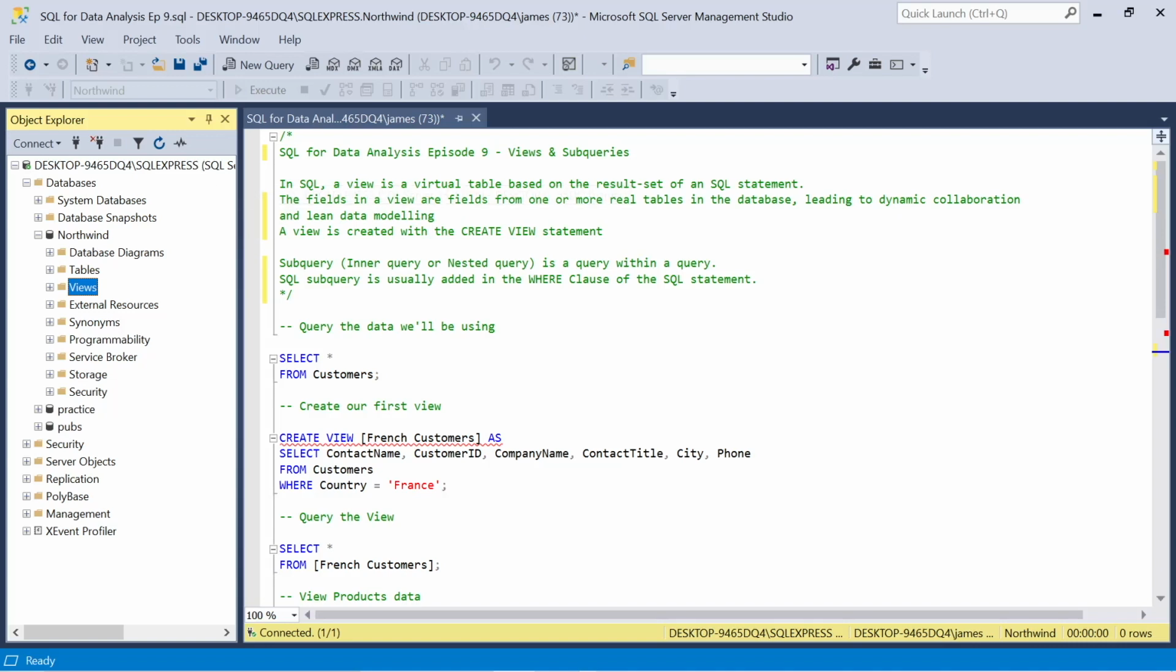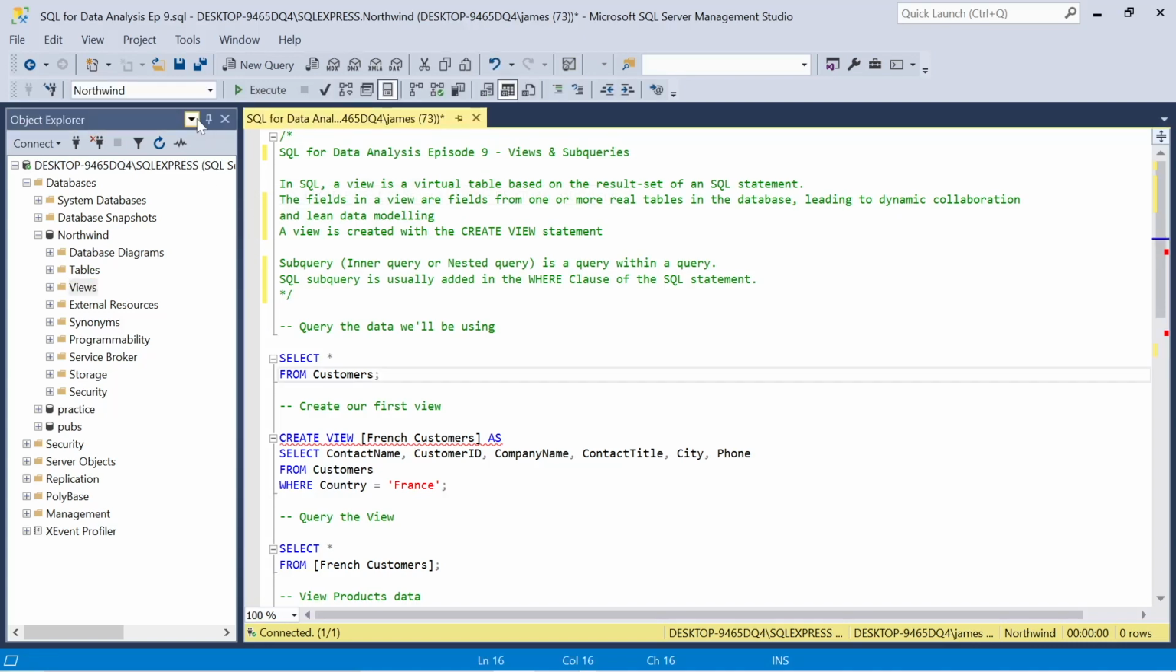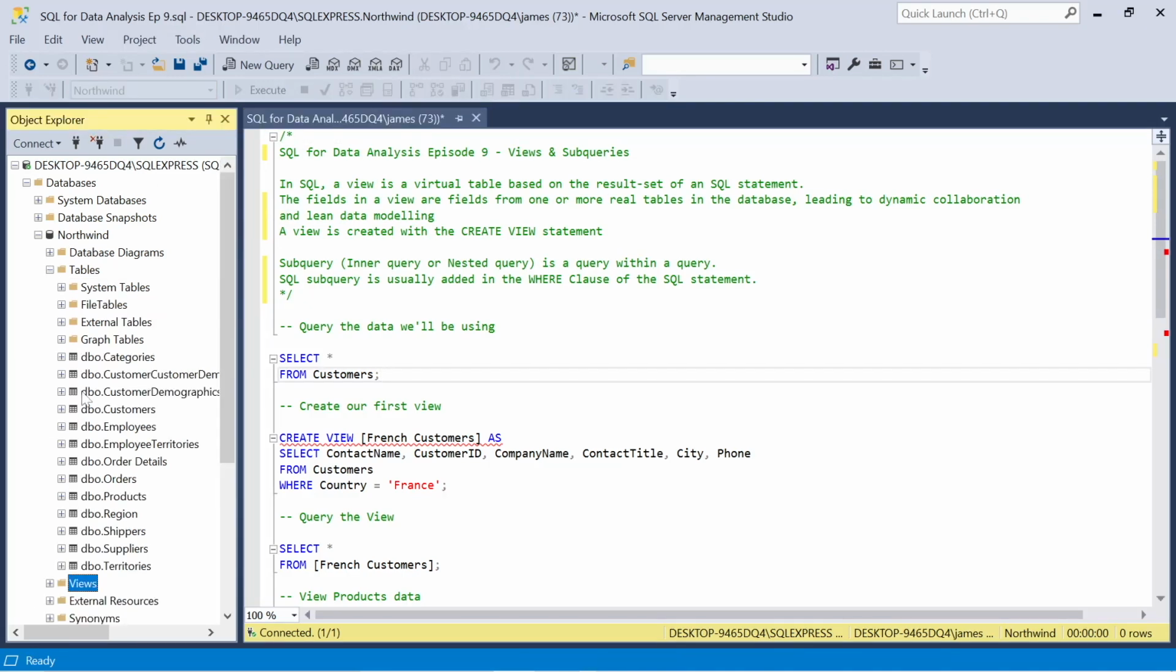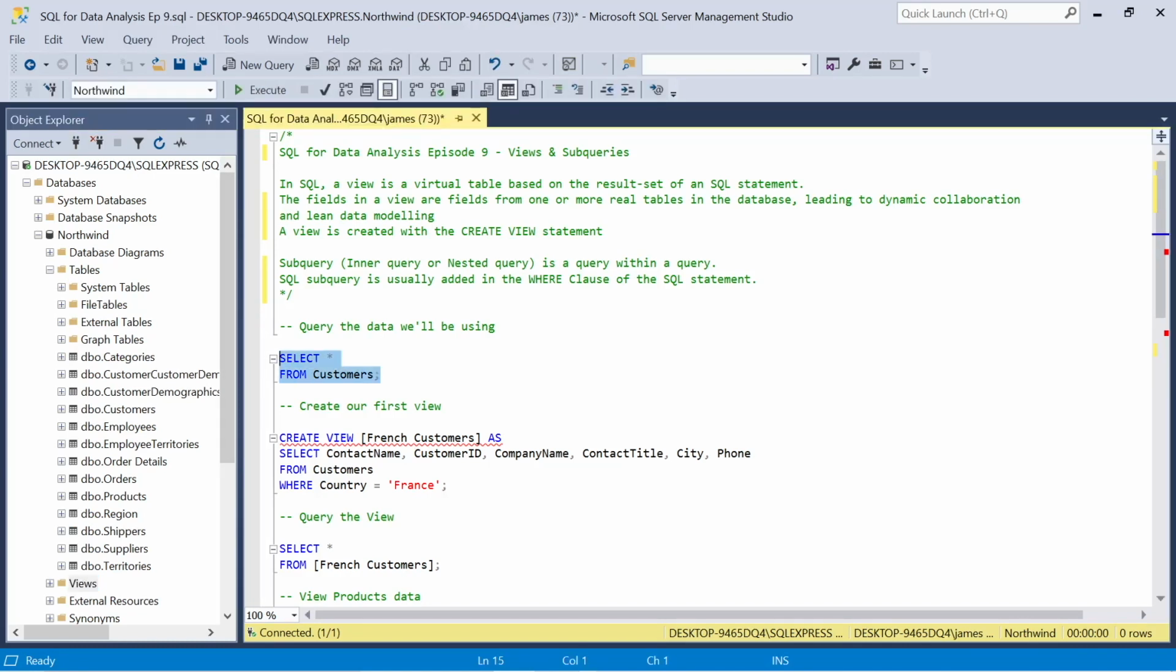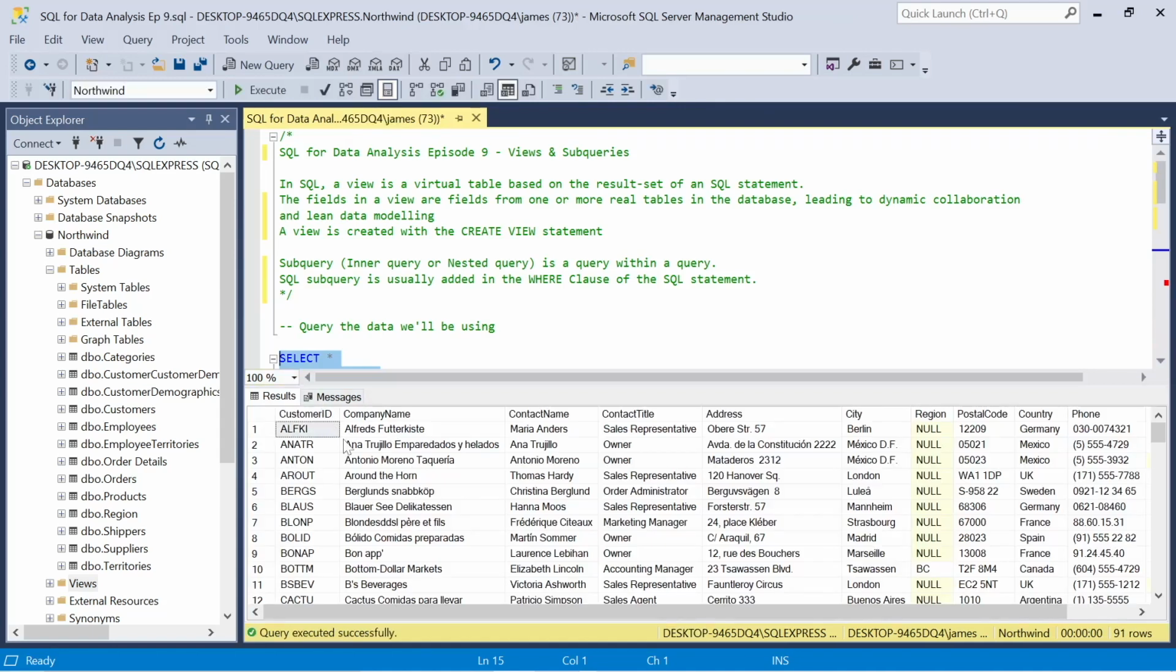This can be our route one for solving data analysis issues rather than moving straight into reporting or Power BI, etc. We'll also look at subqueries, which are queries within queries, about as clear as mud, but we're going to look at how we can incorporate these within views.